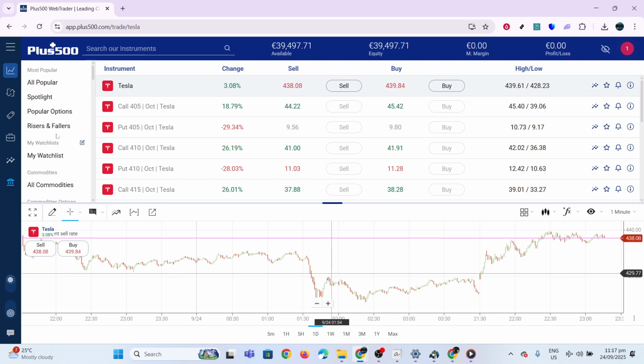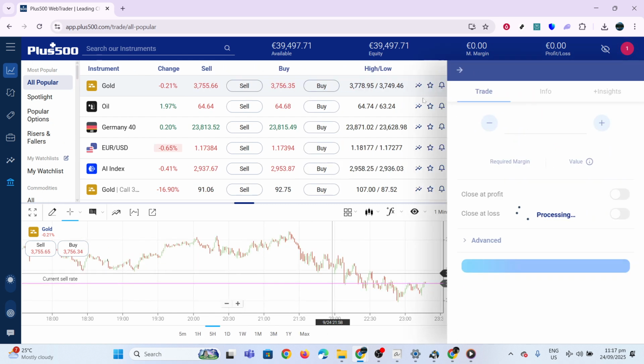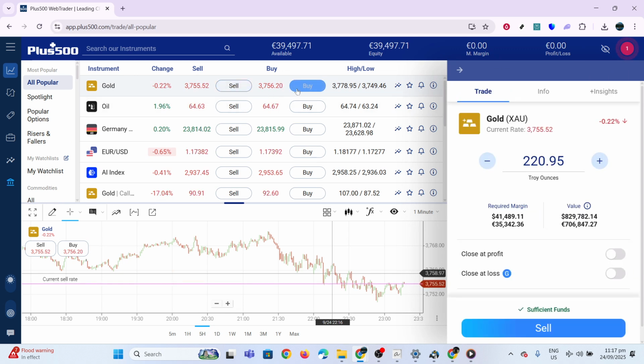Browse through the list in the middle section and click on the instrument that catches your interest. Once you've made your selection, you'll notice two key prices displayed: the sell price on the left and the buy price on the right. Ready to dive into the trade? Click buy if you're anticipating that the price will rise. If you think it might fall, click sell. Doing so will bring up the order window, a useful pop-up that helps you set up the trade details meticulously.